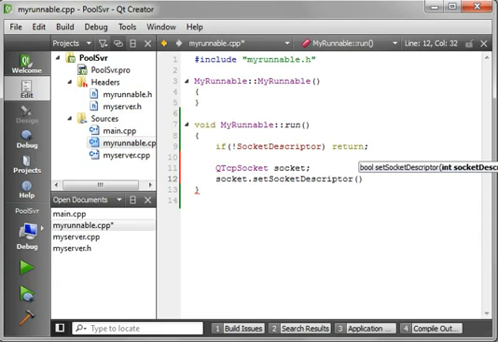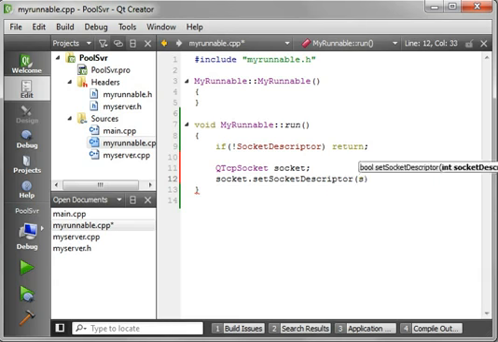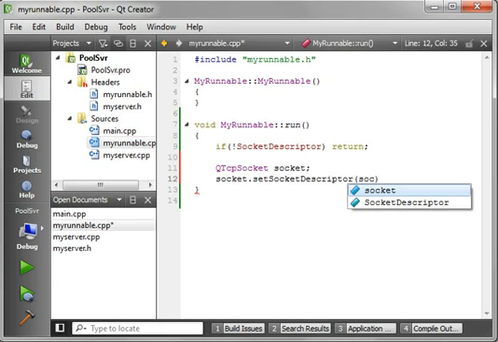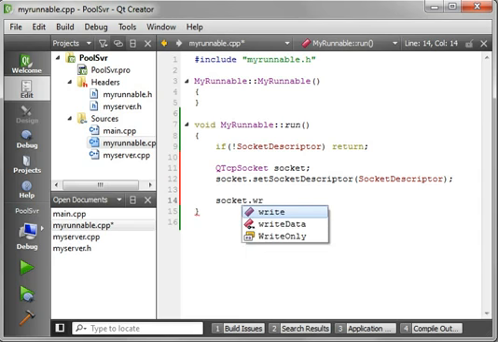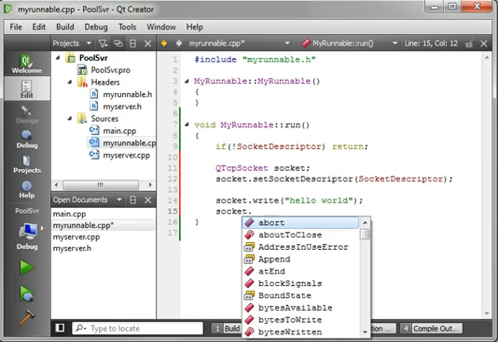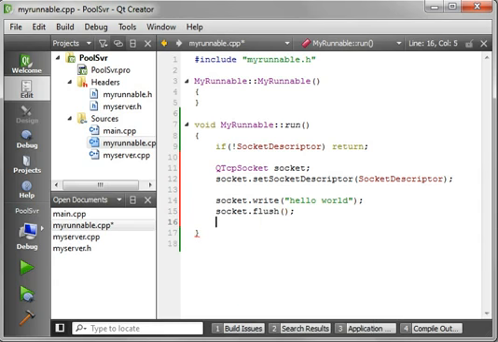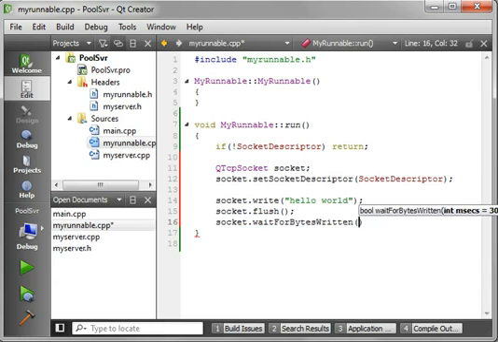Oops, set socket descriptor, that's what it is. Actually, we don't want this. Get our socket descriptor that we set earlier. Now that we have an active socket, we can do whatever we want here. Say we'll just say hello world and socket. We want to flush the data, and then of course we will just do socket wait for bytes written.